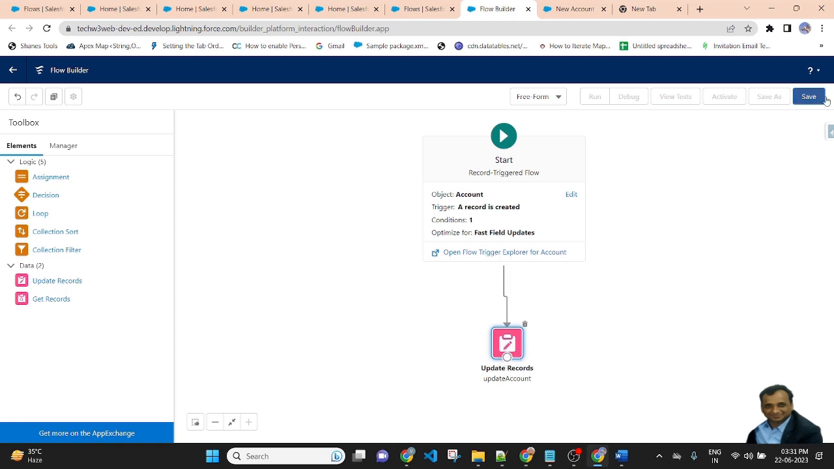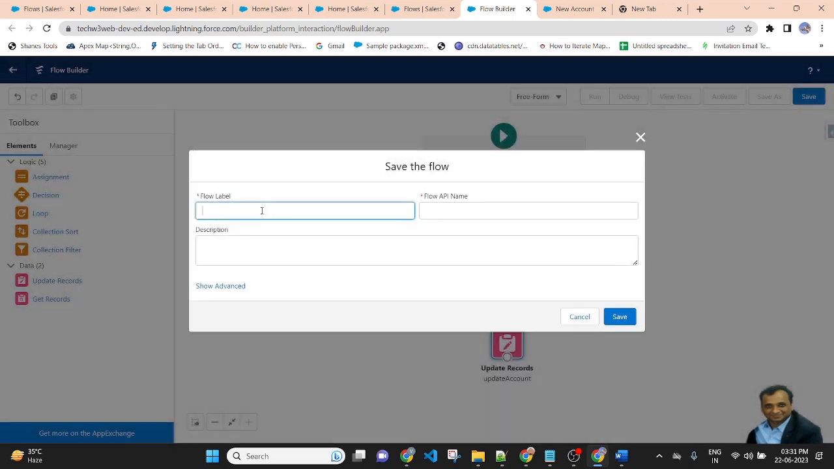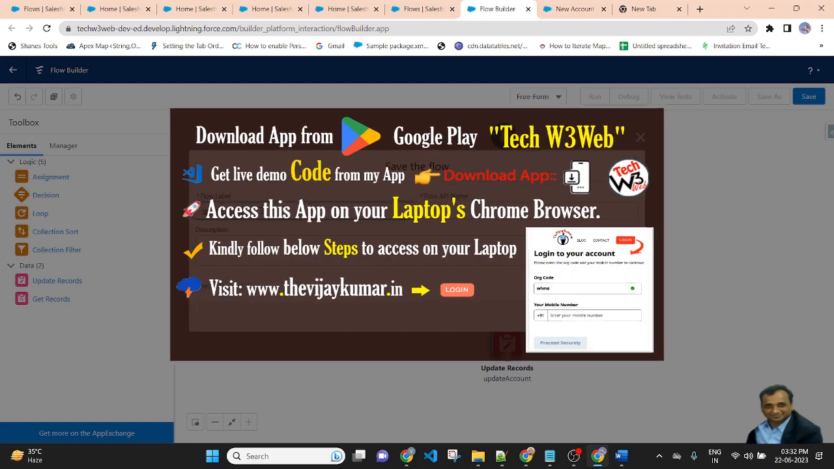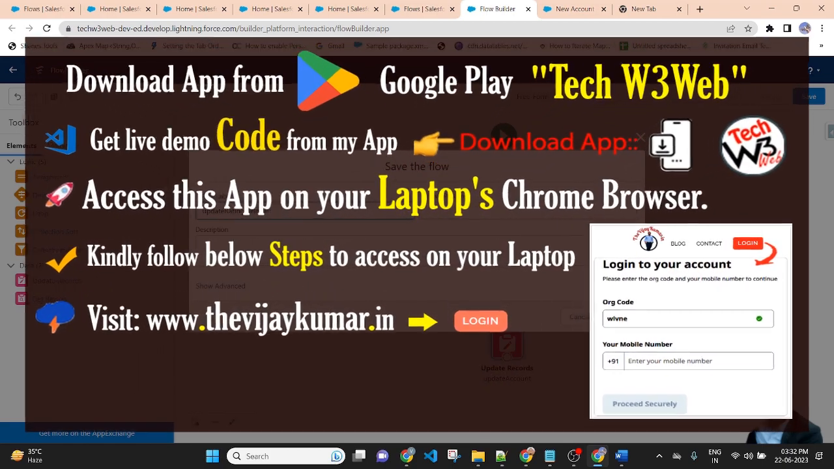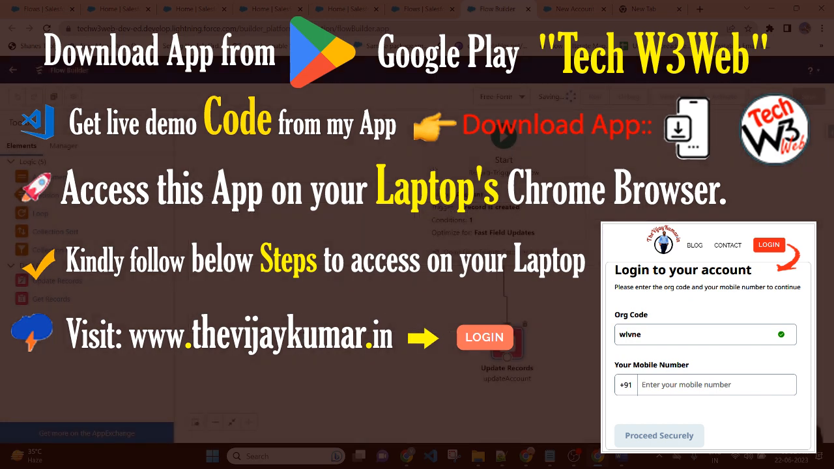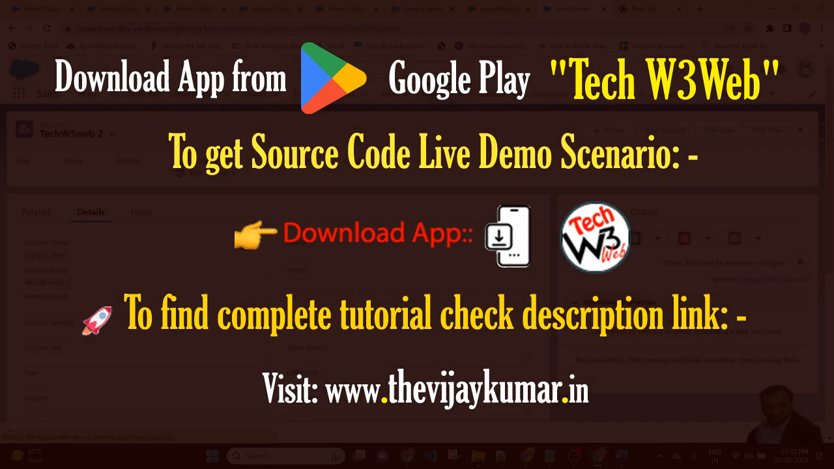Next, arrow. Save the flow. Update rating field on account. Then save. Then activate this. Now I am creating a new account in my Salesforce.